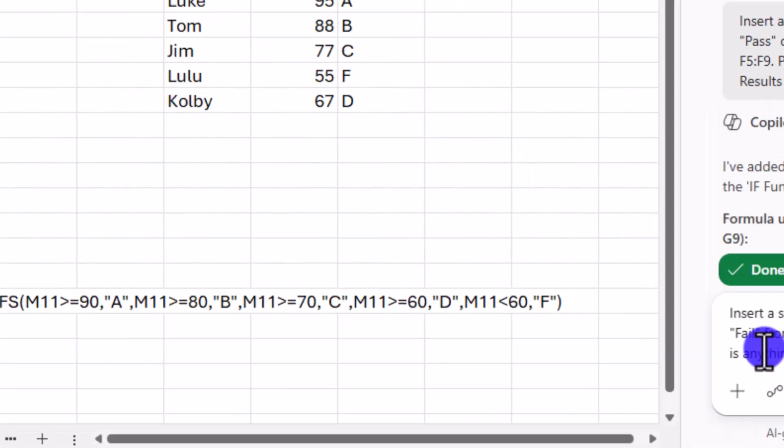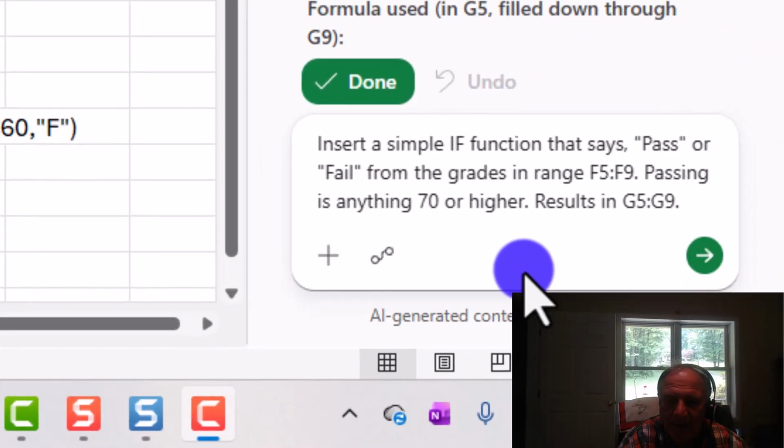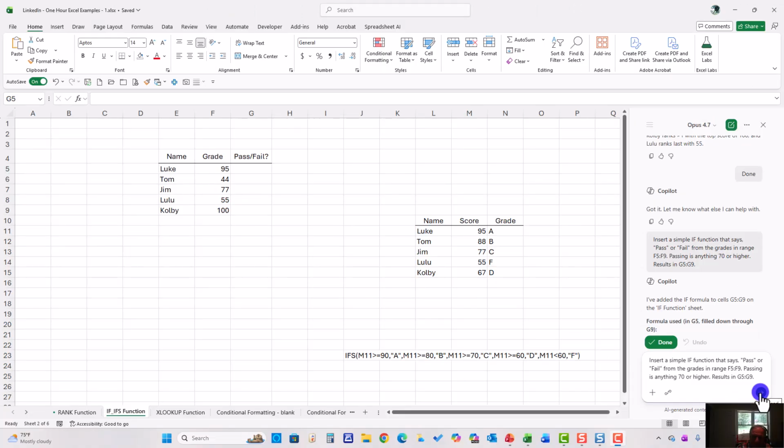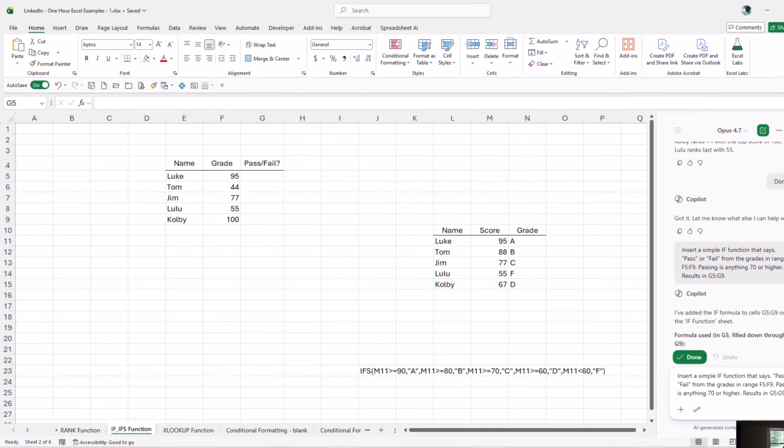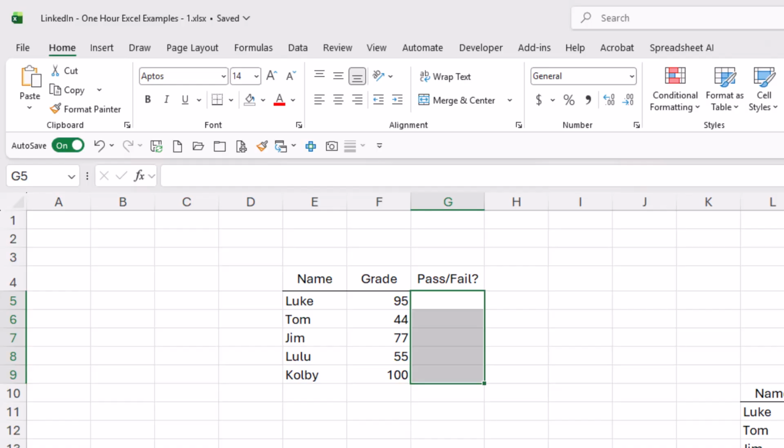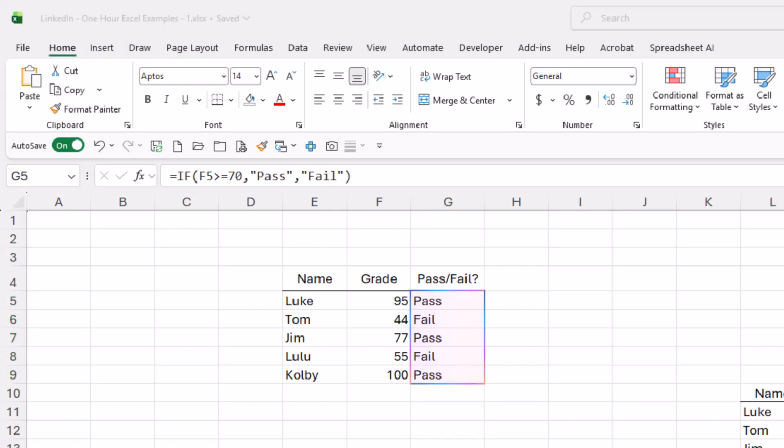Here's my prompt right here. Insert a simple if function that says pass or fail from the grades in range F5 through F9. Passing is anything 70 or higher, results in G5 through G9. Now, I was a little verbose in some of those sentences. I could have probably abbreviated it, but I wanted to just play it safe. And here we go. Look at that. Isn't that amazing?